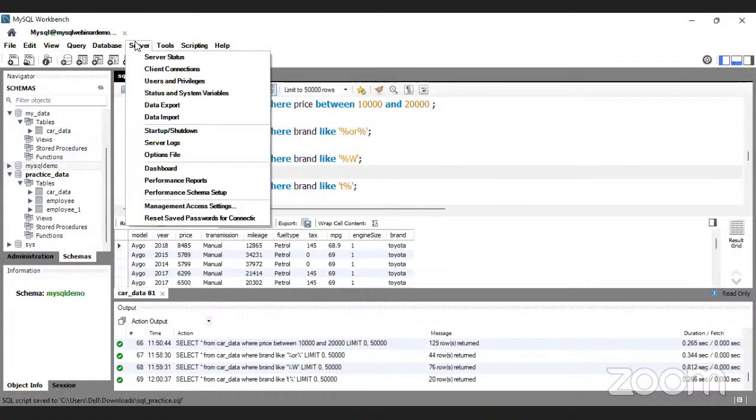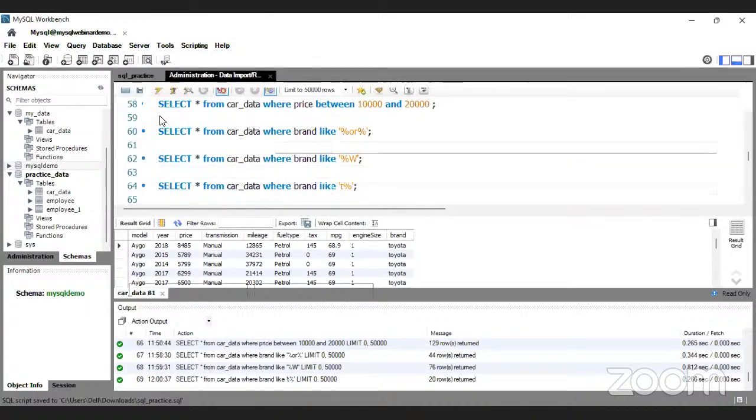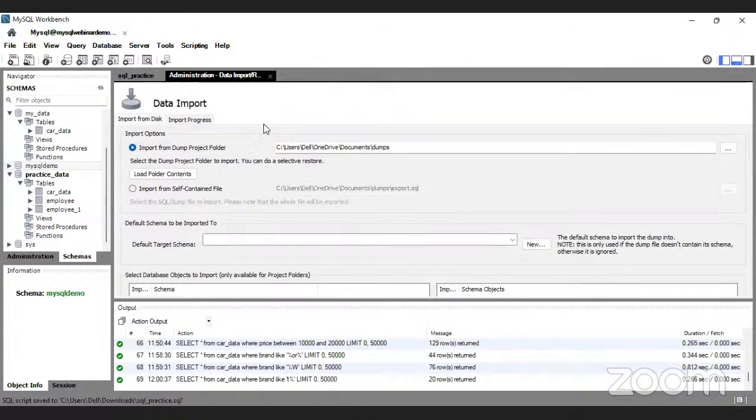Just go to the server. Can you see the screen? Can you see the server option? Can I get a few confirmations? Yes, okay. Go to the server. Here you can see data import. Just click on that. So you'll get something like this. Can you see this data import?